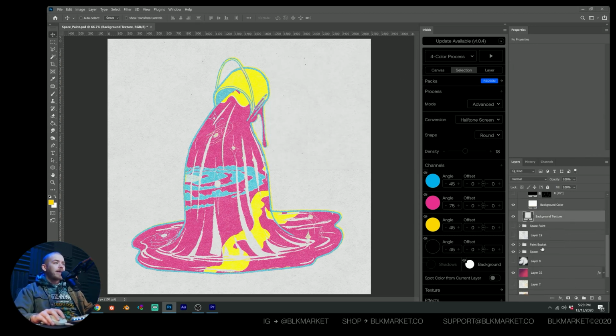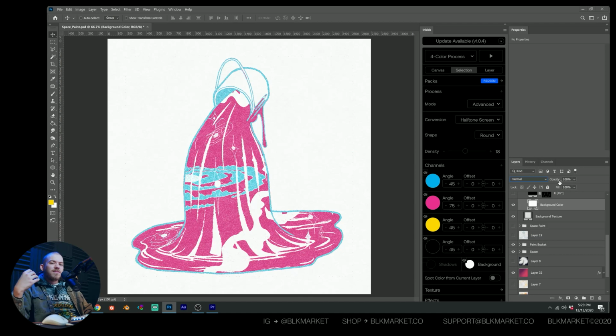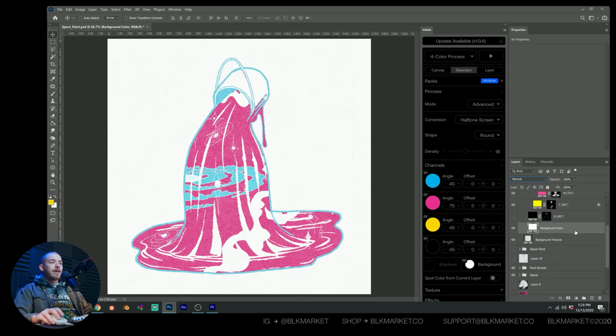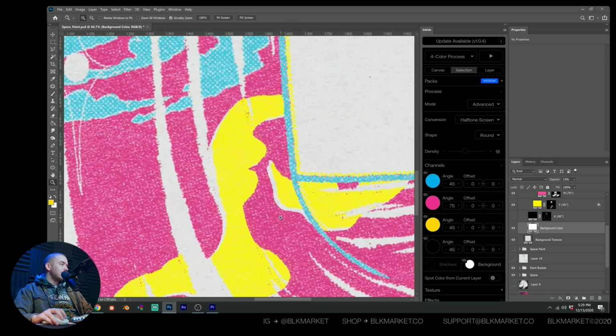We could actually come back in here, and if the background color is a little bit too dark for our taste, we could change the background color layer here from multiply to normal and then adjust the opacity just a little bit. And this will kind of blend the background a bit, but I'm happy with how it is, so I'm going to undo that.